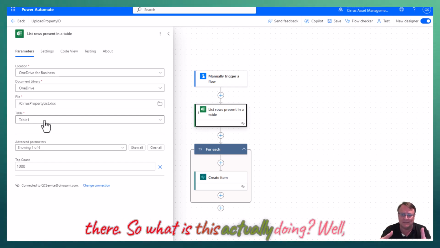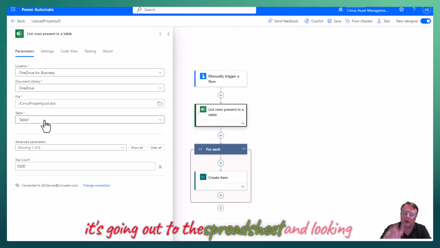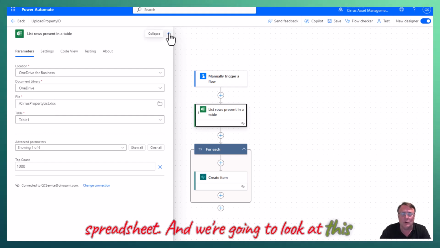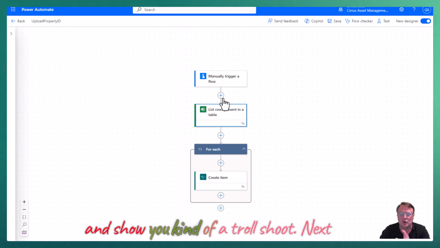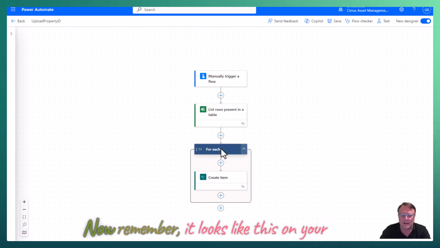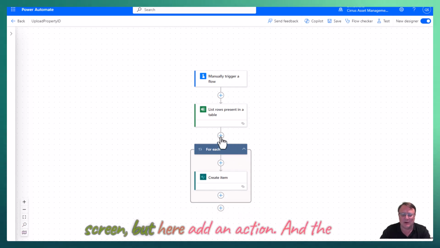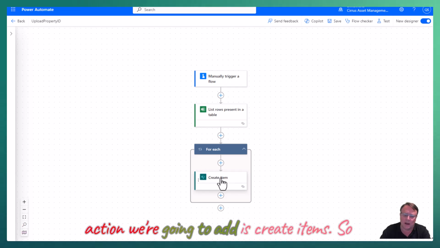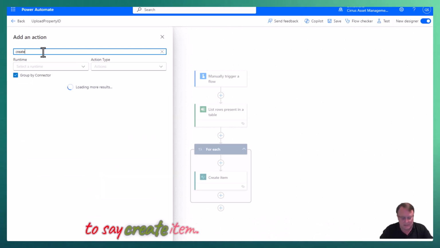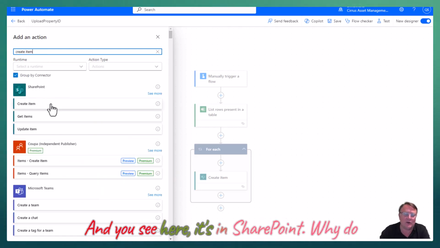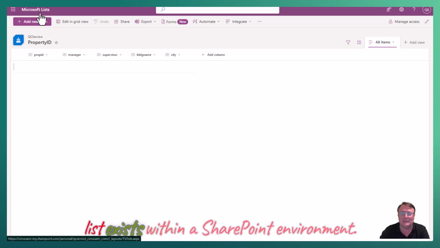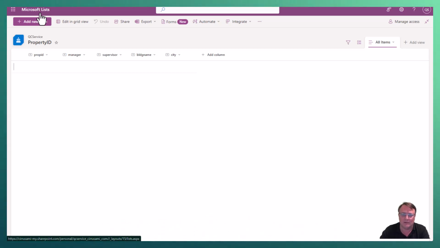So what is this actually doing? Well, it's going out to the spreadsheet and collecting all of the data on the spreadsheet. And we're going to look at this when we run this, and then we'll go back and show you a bit of troubleshooting. Next thing you're going to do is add another action right here. Pretty simple. Now, remember, it looks like this on your screen, but here, add an action. And the action we're going to add is create item. So let's just do that right here. We're just going to say create item. And you see here, it's in SharePoint. Why do we want to select SharePoint? Because this list exists within a SharePoint environment. Simple as that.